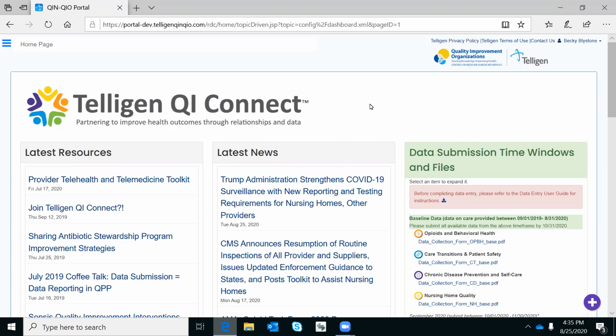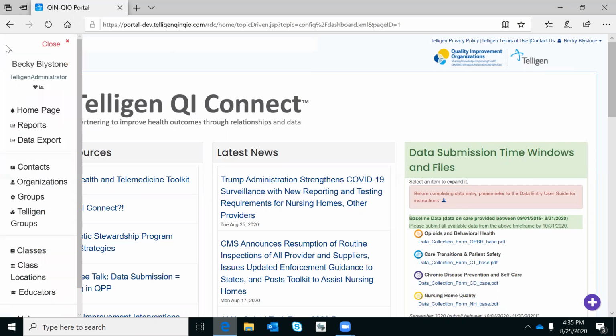On your screen, you see our QI Connect home screen. This is what you see when you first log in. We have resources, news, and our data submission options on the right-hand side. I would like to point out the hamburger menu on the upper left-hand side as well. When you click on it, you can quickly navigate the portal, such as to your contacts and organizations.